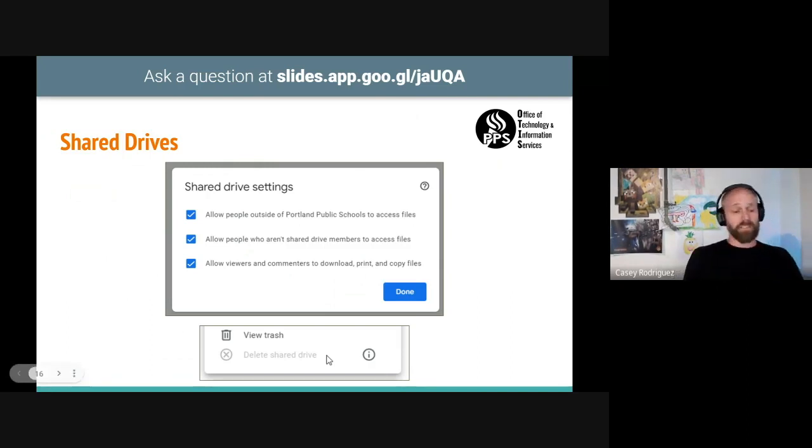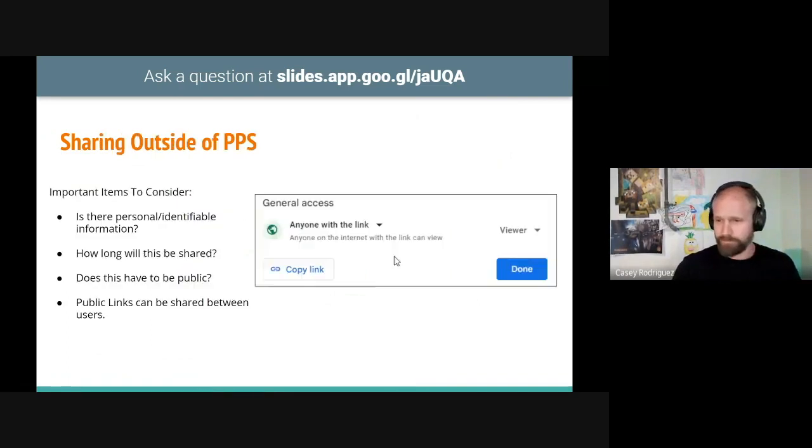So transitioning from shared drive, it's also important that we're looking at these things that say allowing people outside of Portland Public to access files. We do have that option, so it's really important for us to review what that looks like when we share outside the district, and what that experience is for people we're working with, or parents, or an outside contractor, anything like that.